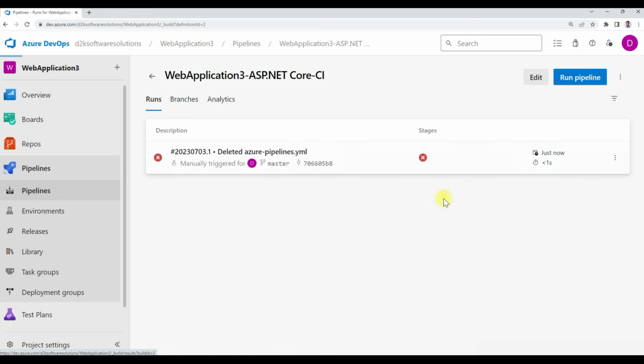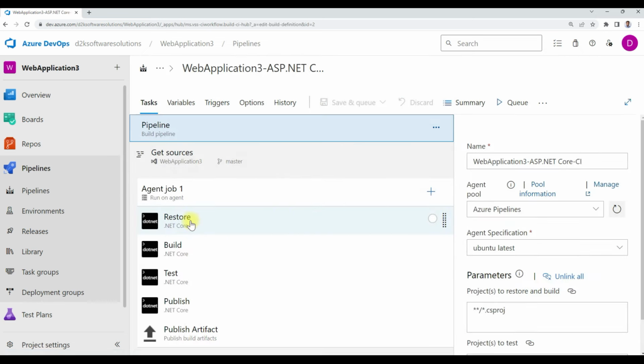edit the pipeline. This is one step. So restore the .NET dependencies, one step. When the build starts, it will start executing this step. Once it is finished, it will start build, and then it will execute test, it will publish, and that particular output is published into the artifact.